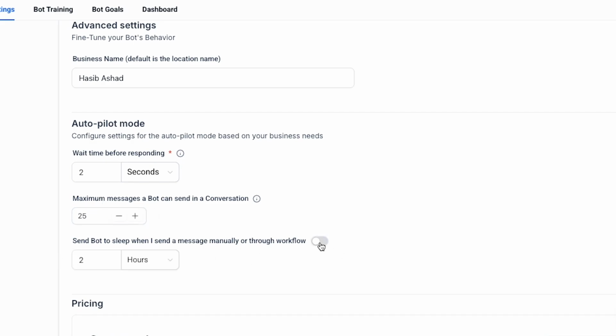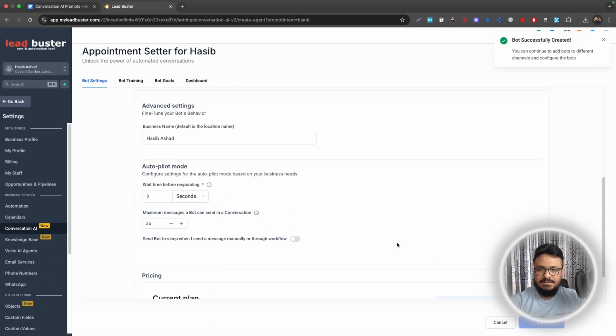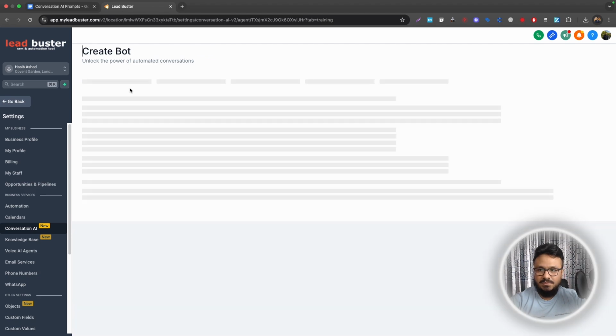And then if you turn it on where it says send bot to sleep when I send message, so when the bot is speaking to someone, if you interfere in that conversation and take over that conversation, the bot will go to sleep for 2 hours or more, according to how you want to configure that. But I'll just keep it off. So if I hit save, it will take me to the next bit, which is the bot training.